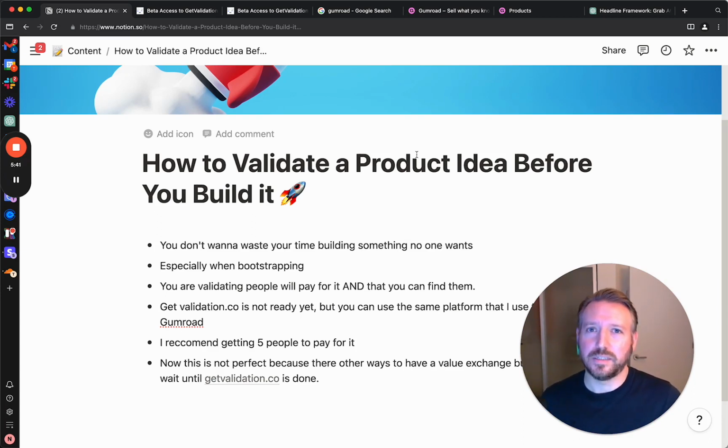There are other ways to get people to exchange value, right? You can get them to agree to continue meeting with you, which is exchanging their time, something incredibly valuable. So you can use that approach. And there are other approaches as well, softer types of validation. And doing that and providing more functionality was exactly what getvalidation.co was going to be for.